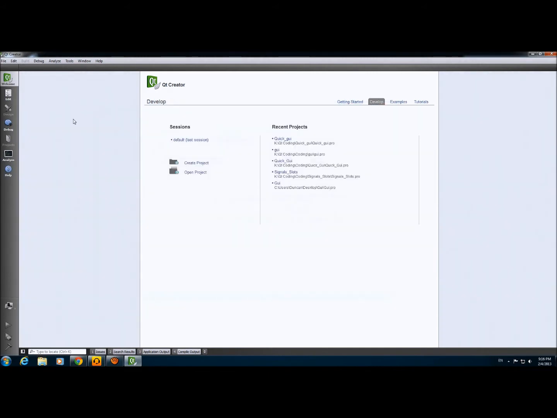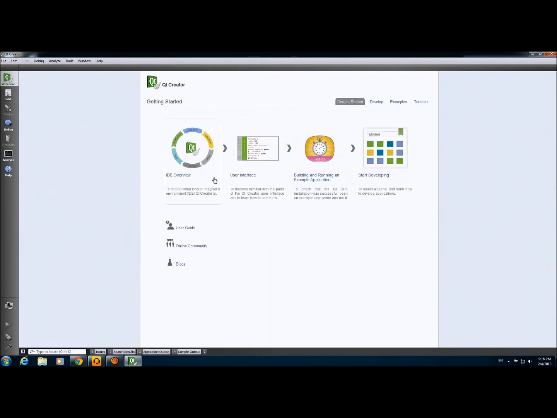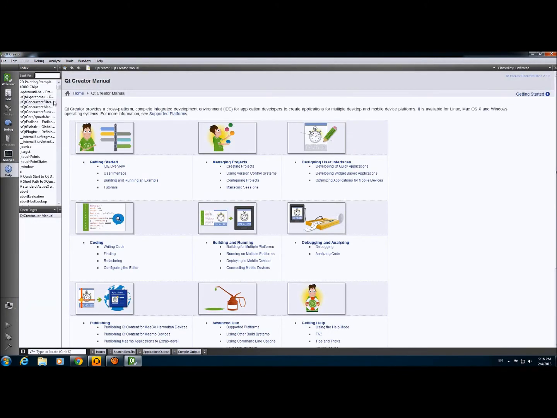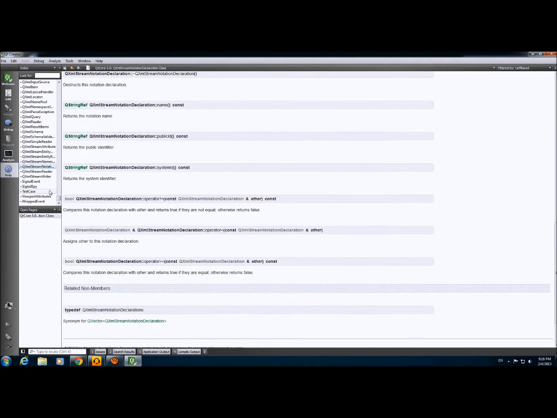Okay, what you want to do, so this is your main screen. You've got everything on here. It shows what you've developed recently. It shows you how to get started, online community, examples, tutorials, and you have a help menu with the index, which has everything a book would have if you want to go buy one. So you don't really need to get a book, it's got everything in here you need.